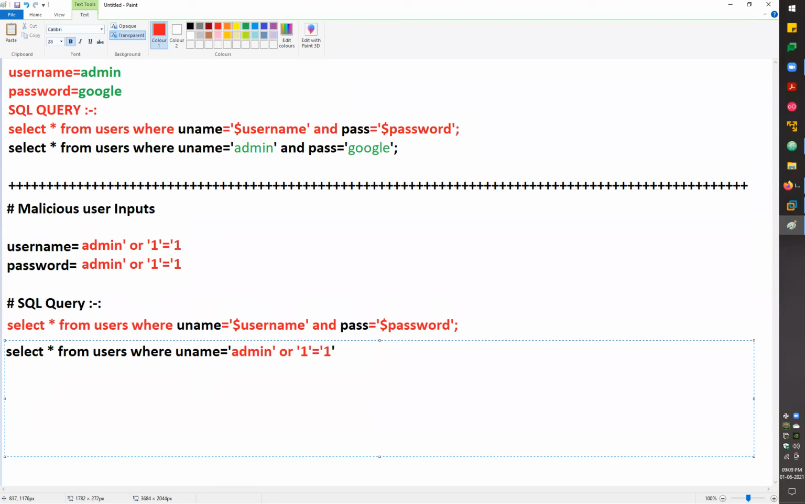After the username, what do we have? The or, then the and condition here. And after and, again we have the password comparison. For the password, just go with PASS equals to, with single quotes again, and we will simply put the user input in between these single quotes.